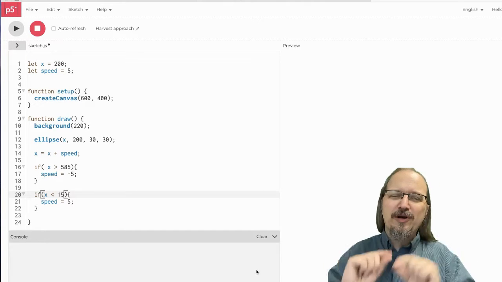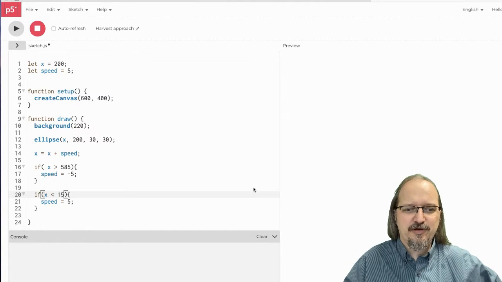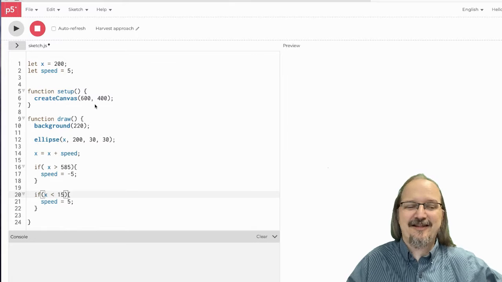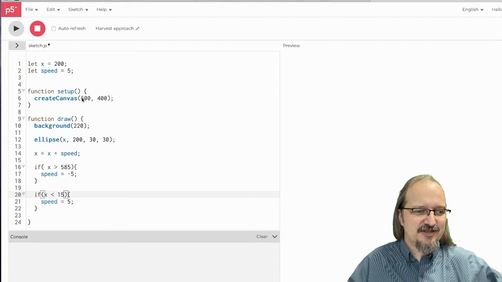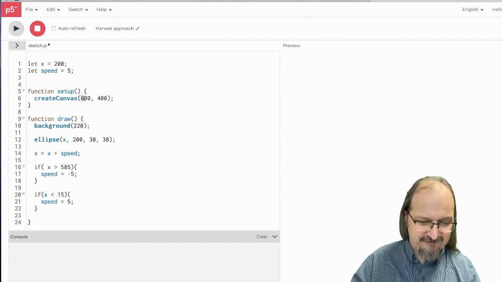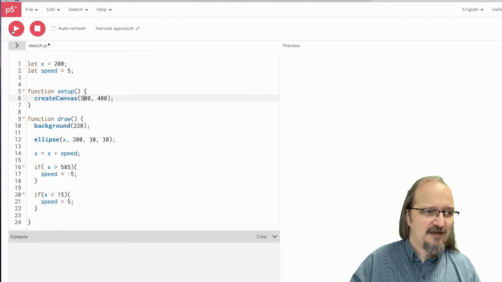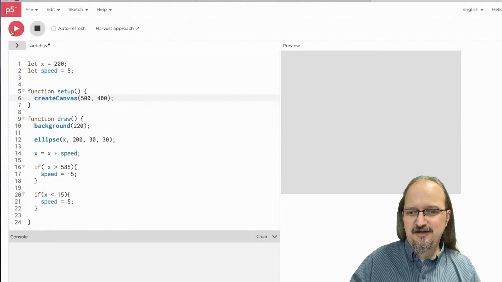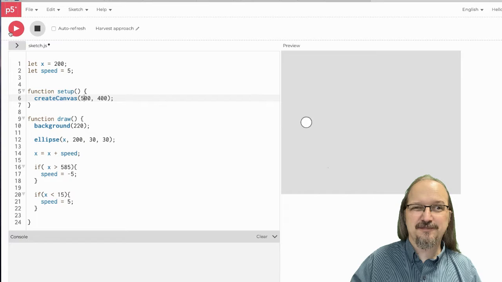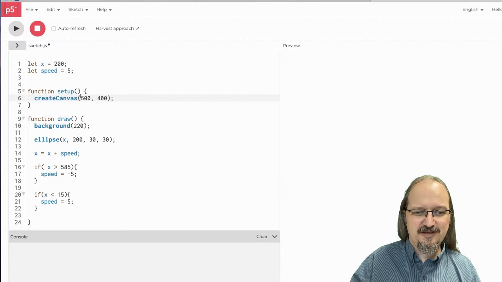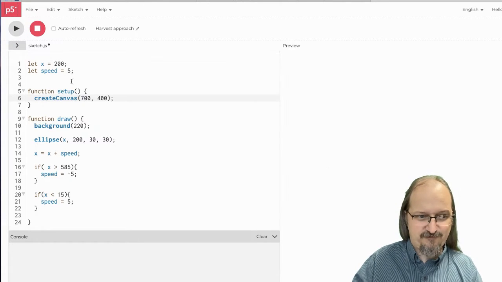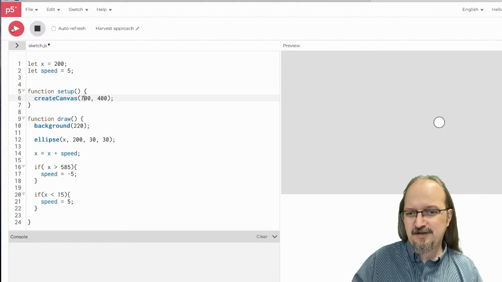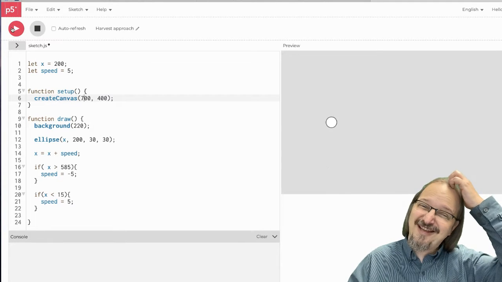Okay, quick little bonus. This is totally optional, but it's a handy thing. So let's say I changed my canvas instead of being 600 by 400 to 500 by 400. And now I run it. It doesn't bounce off the side anymore, does it? Well, what if I make this 700 by 400? Now it's bouncing before it gets to the edge.